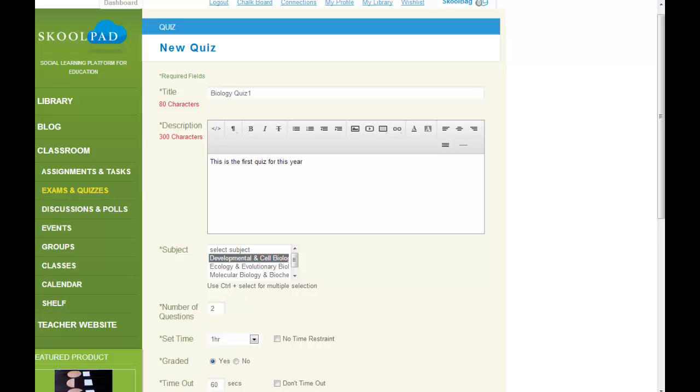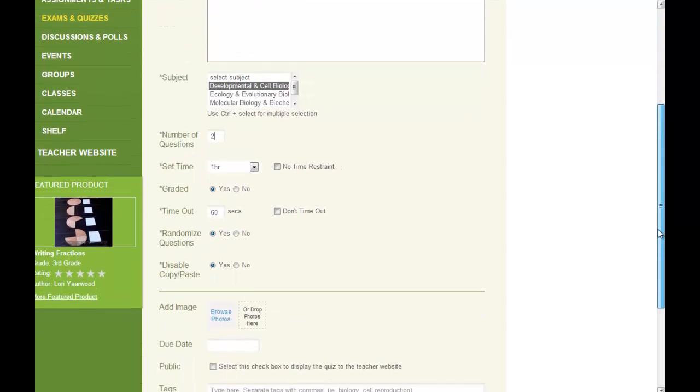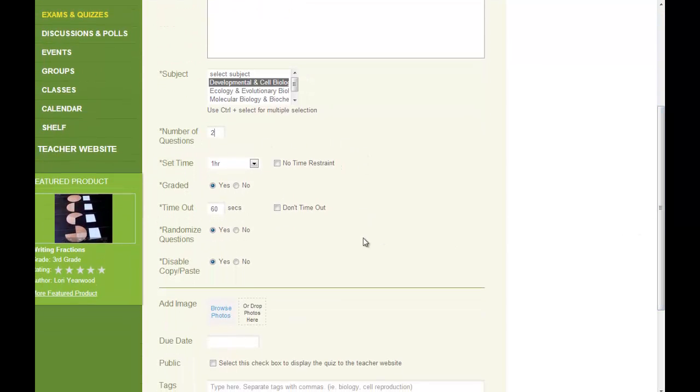I'm entering the number of questions, and there are other options which are more in terms of security as well as timed quizzes, etc. So I'm going to skip that section. We can cover it in a later training video on the usage of these features.